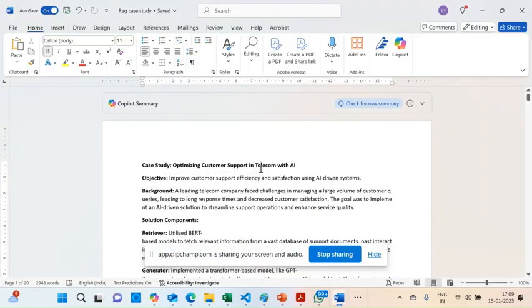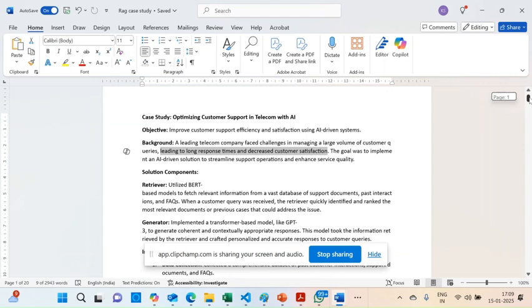Let us do a simple walkthrough of a case study on a RAG-based system. The objective is to improve customer support efficiency and quickly handle any customer queries in a call center. We have data of a large volume of questions and answers which customers have asked. We are going to use that to reduce the long response time and decrease customer dissatisfaction. The goal was to implement a RAG-based solution to streamline all the customer responses.